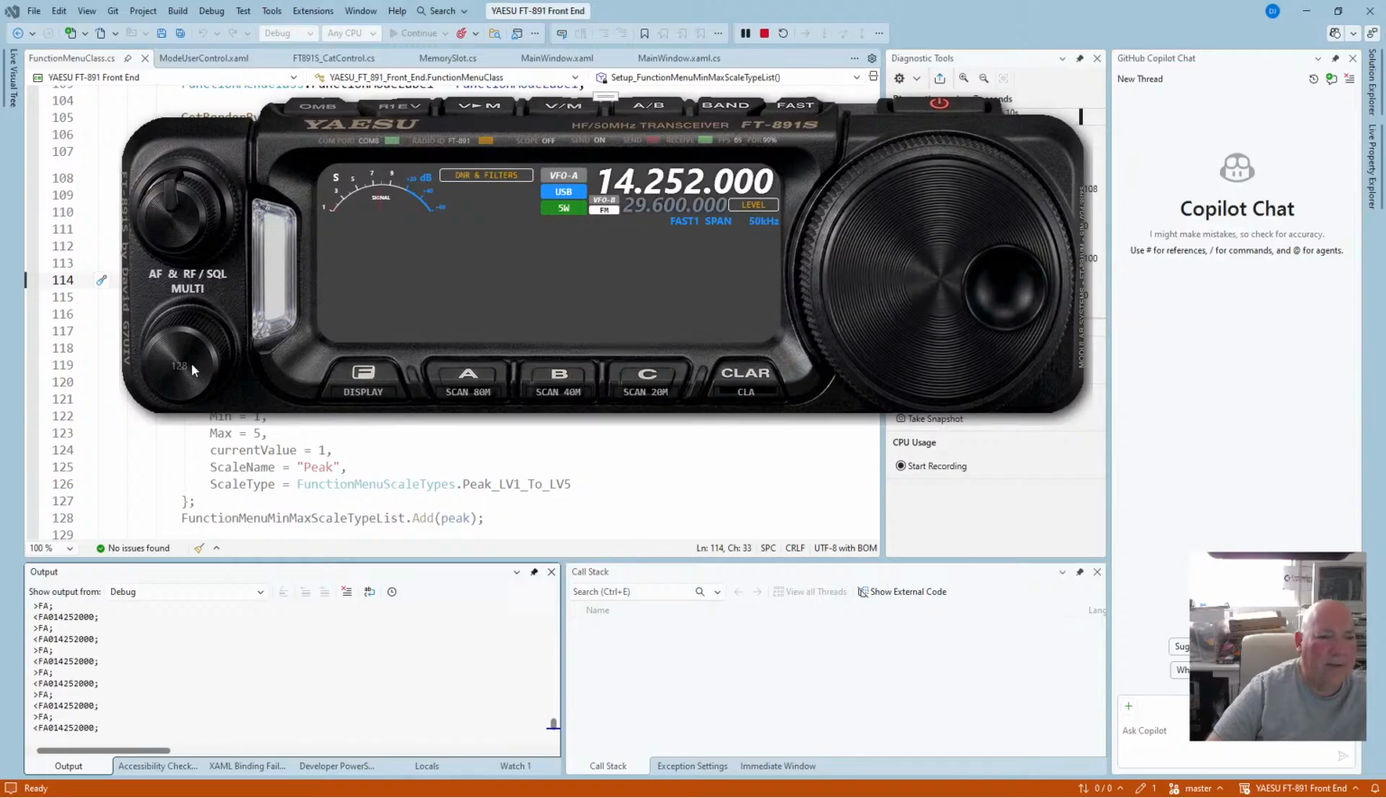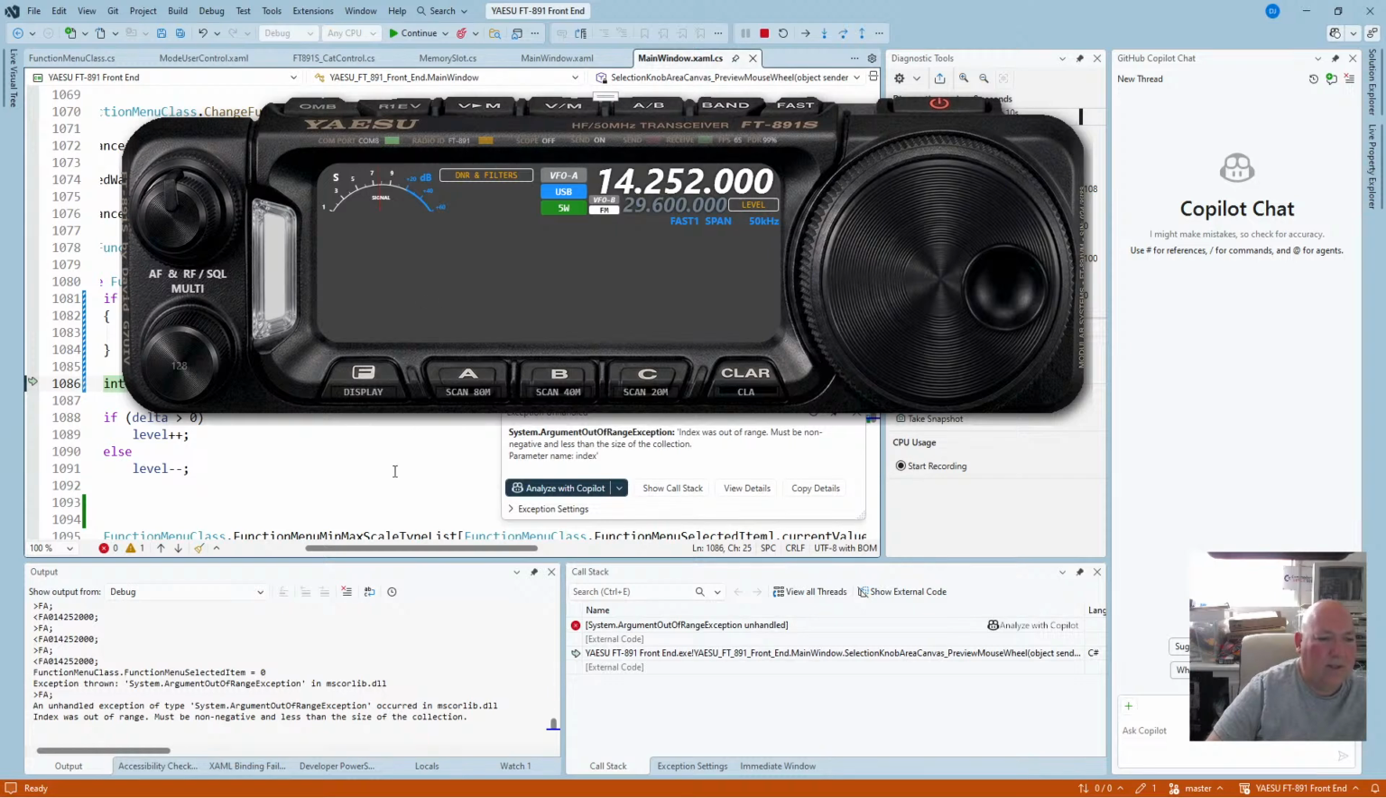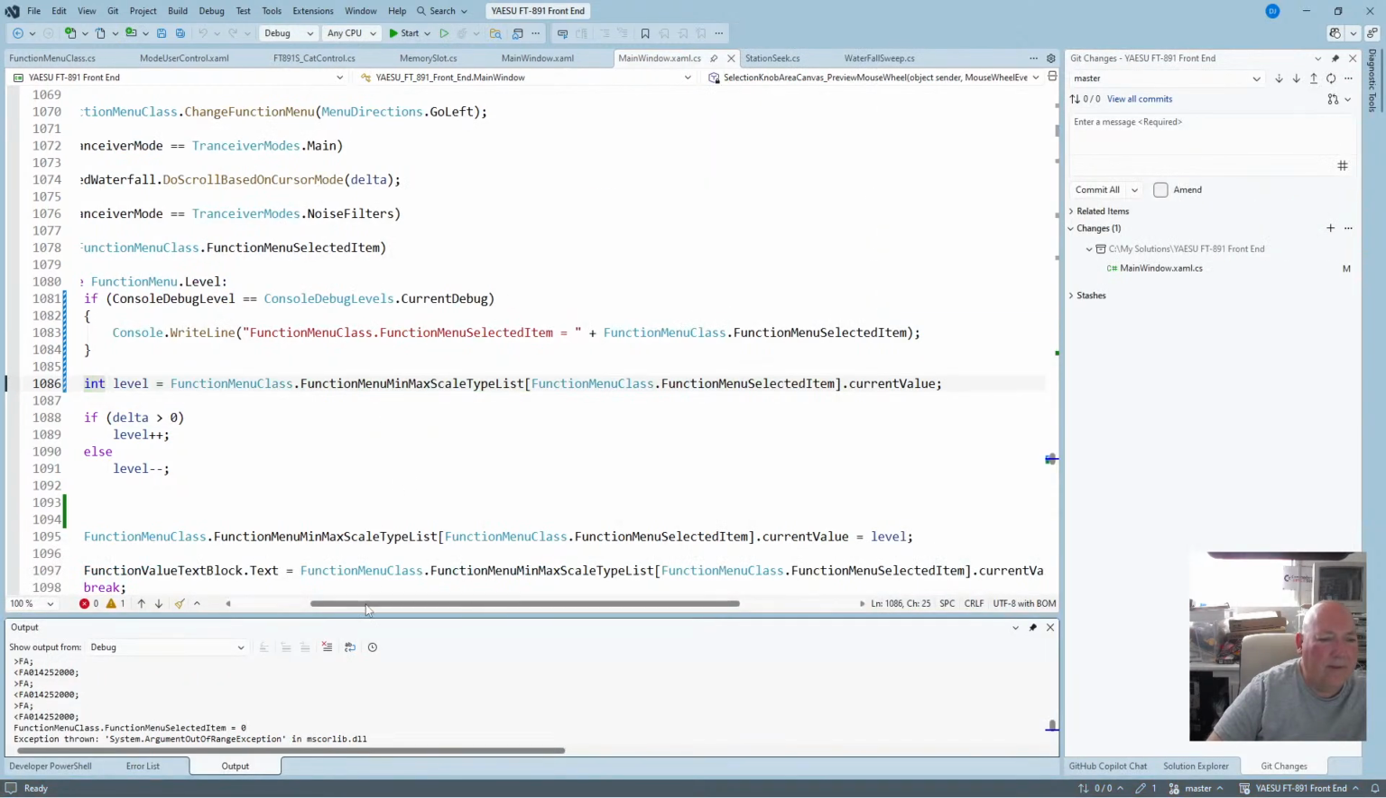Right, here we go. Right, so what's it say? There it is, 0. So it's 0 and it's an unhandled exception. So it did the FA. FA came in, so we asked for an FA, we set FA and we did a read. But that shouldn't have errored so far. So there's something wrong with this.